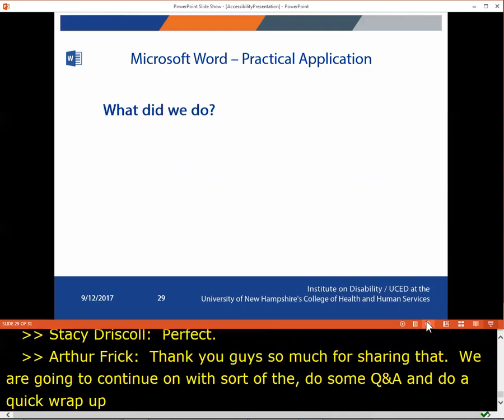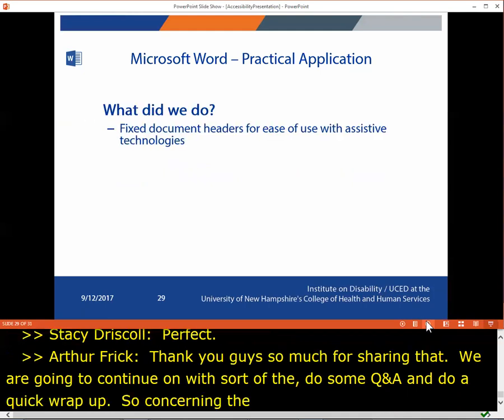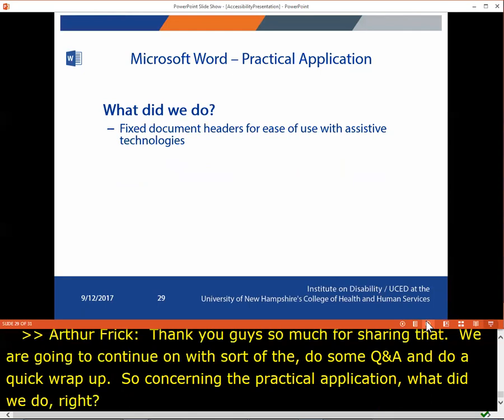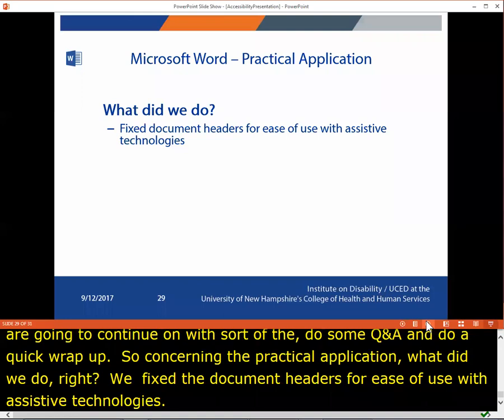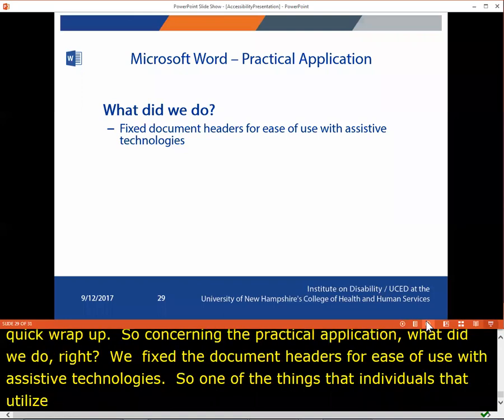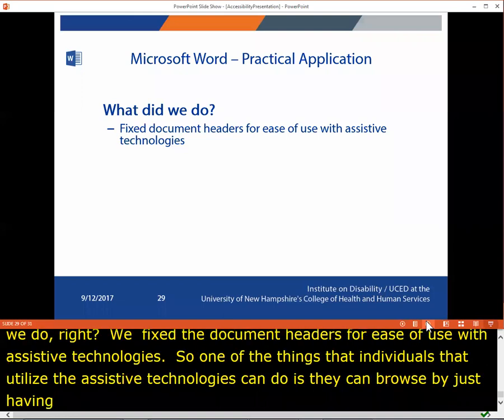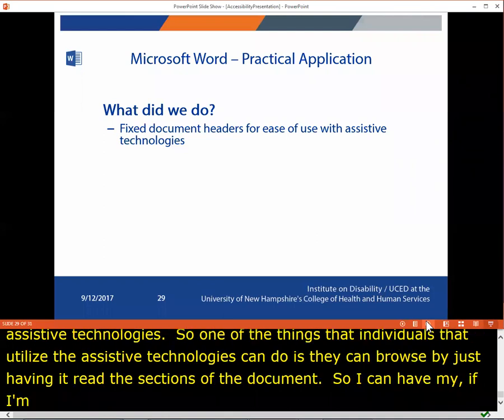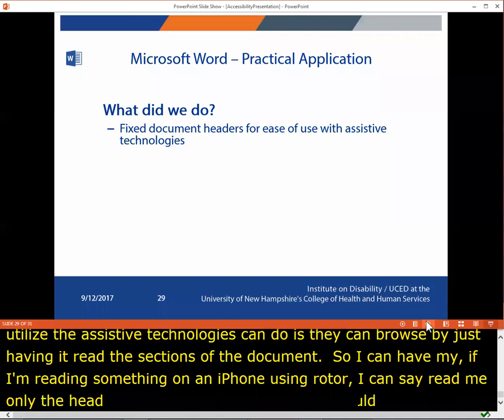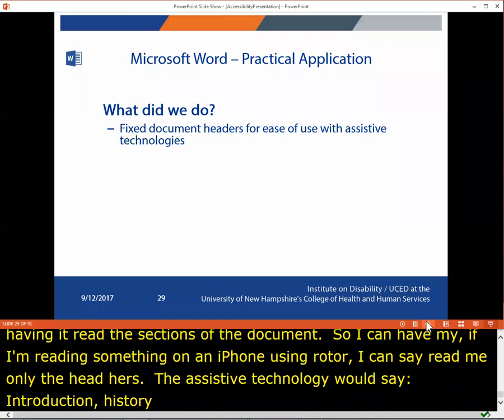So concerning the practical application, what did we do, right? We fixed the document headers for ease of use with assistive technologies. One of the things that individuals that utilize assistive technologies can do is browse by having it read the sections of the document. If I'm reading something on an iPhone using Rotor, I can say, hey, read me only the headers. The assistive technology would say introduction, history, personality, and then you can navigate quickly to the section that you want it to read further.